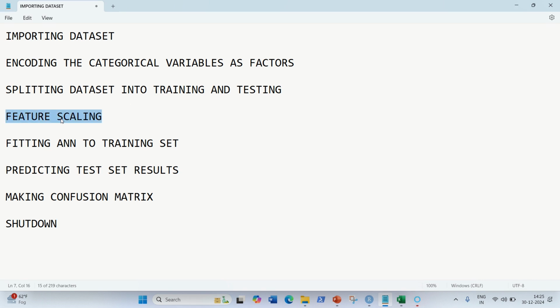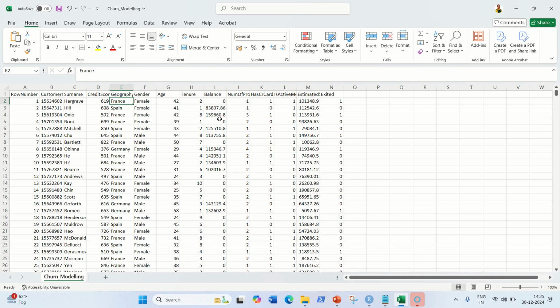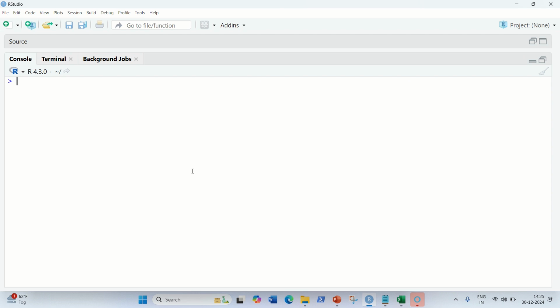The next step is feature scaling. It means we have to keep all the data on one scale. There are some values like balance and estimated salary that have higher values. We have to keep them on one scale only, so we have to do feature scaling. It's important.